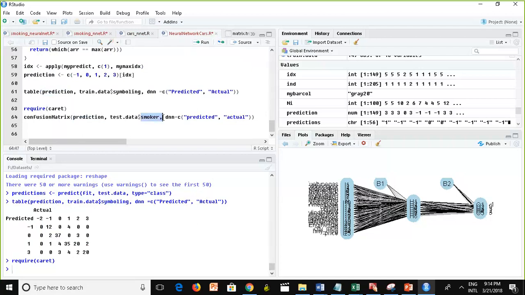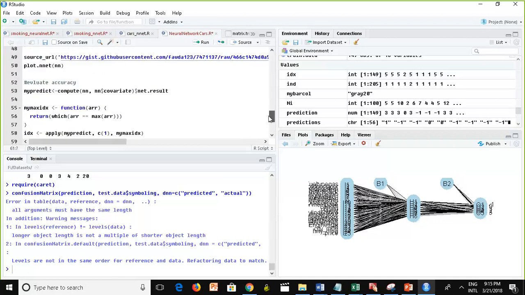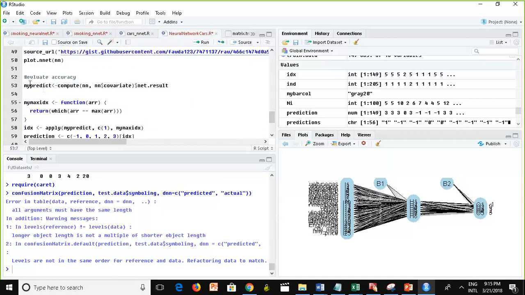And instead of smoker, we have what? Symbol in, right? Symbol in. Yeah, there we go. And I can run this thing here. Oh, okay. It's because I have to do this one first. I did not run this code here. I have to run this first, right?